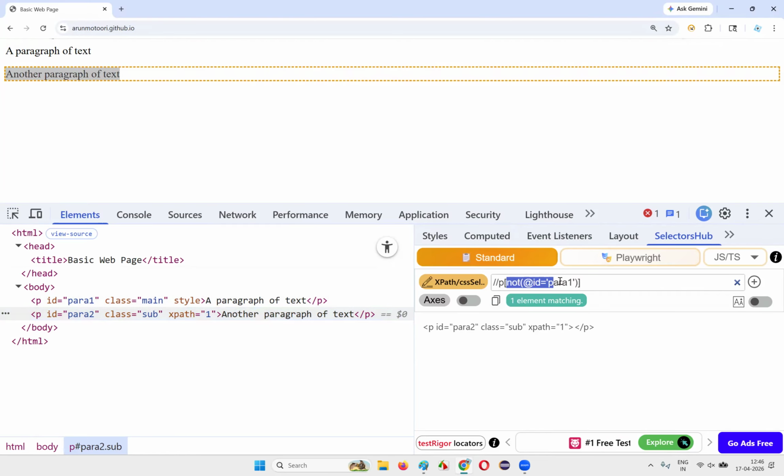Hope you're able to understand how to use the not function in XPath expressions to locate the elements which don't match the given condition. This is a condition, and this particular element getting located should not match this condition. That's why we gave the not function here, or we specified this particular condition inside the not function in between the square brackets. Okay, fine. This is the answer.